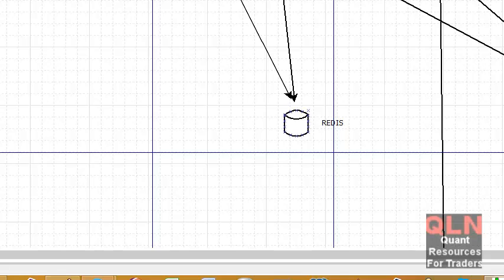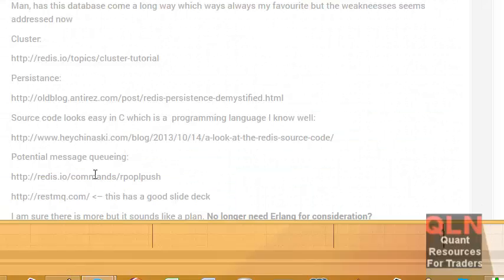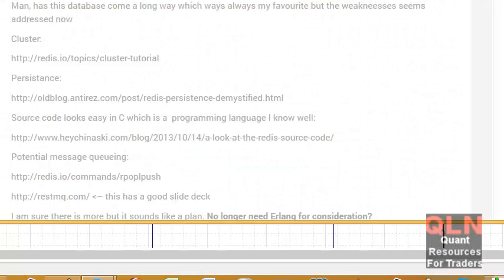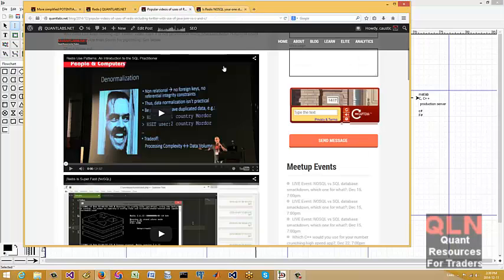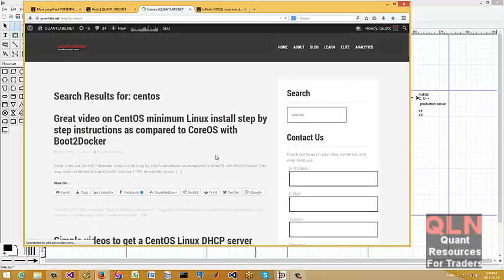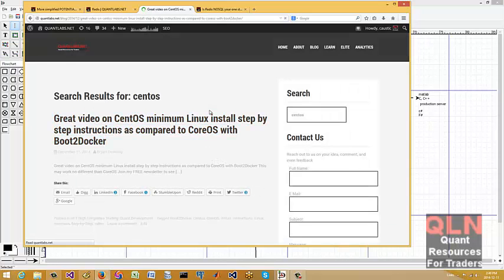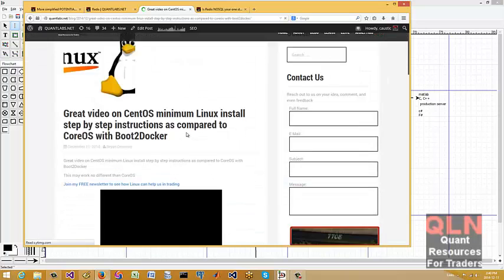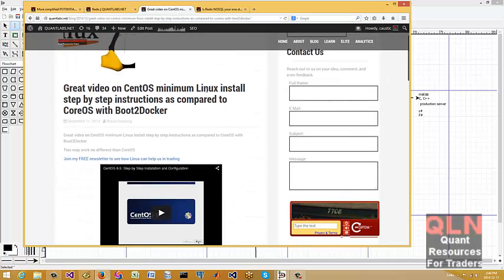On top of that, I'm just going to mention this here, let me think here. Okay, we talked about Redis. So I'm going to do a search on CentOS. Okay, I just posted this earlier. Right here. CentOS has a minimal installation option now under the current version of CentOS. Again, this is all free.